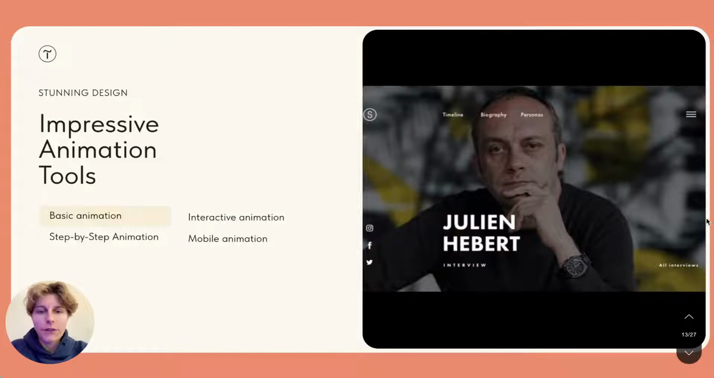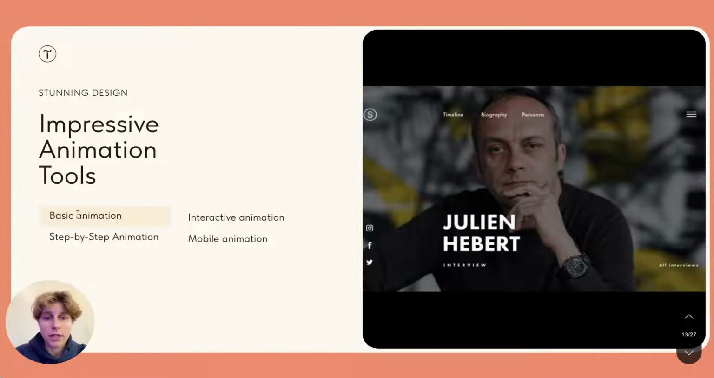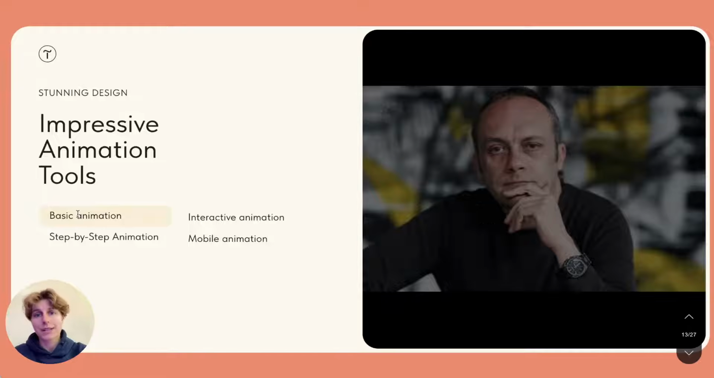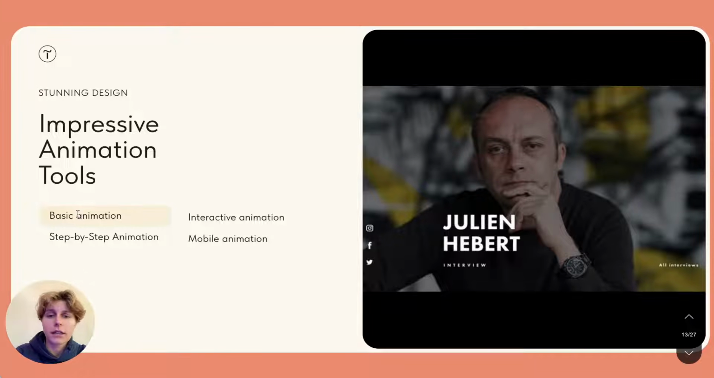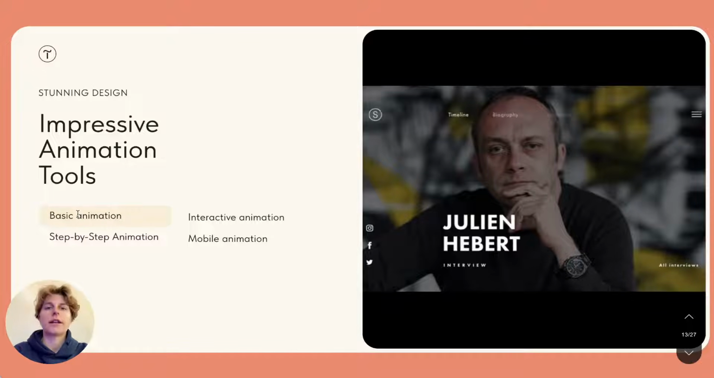Right. Also, there are plenty of tools to create animation. First of all, you can create basic animation, which means it's pre-designed, the same concept as for the blocks, for the sections. These are pre-designed little effects that you can just turn on, enable. You don't need to calculate anything or try it. It's already there and it's going to look just fine on your website.